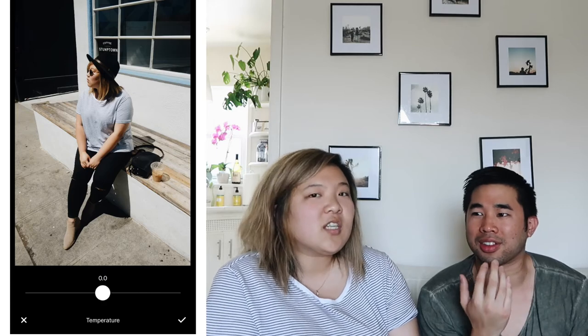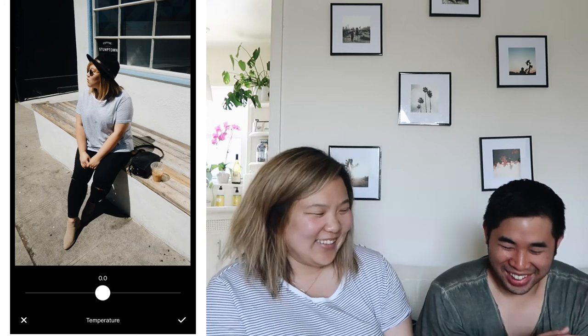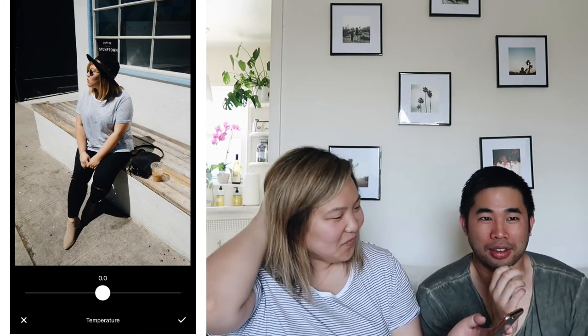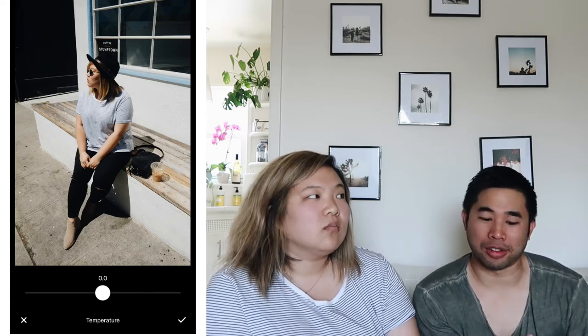For just in general, you want to go towards the warmer side, because your skin is like a yellow-red. So if you go towards the blue... We're just Asian, so it's a little bit more yellow. Anyways, bad joke. You typically just want to go warmer because it's a lot more pleasant on the eye. It's how you naturally see the world.